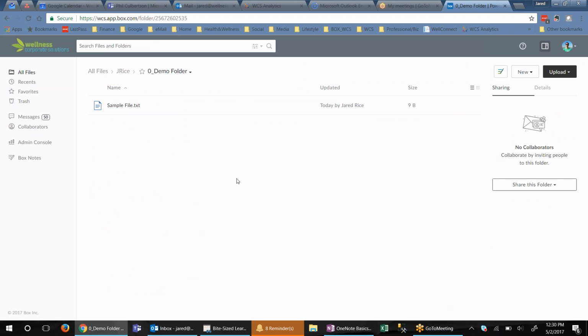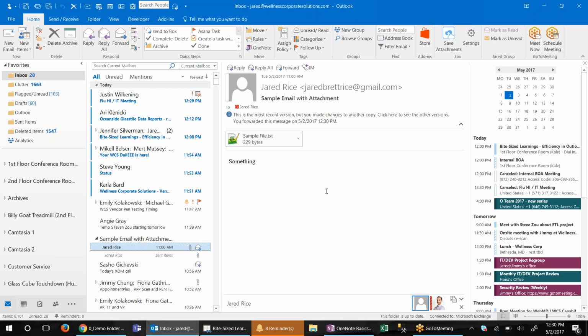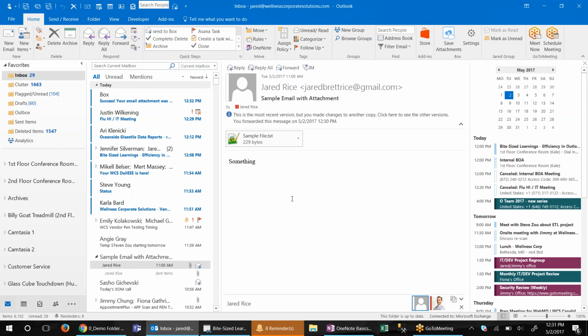There it is, sample file.txt. Okay. So quick steps are pretty cool. The Asana task is the same idea. I have an email, I want to create a task for myself in Asana. I email the address that Asana gave me, and it brings over the attachments and the body of the email and the subject. It's pretty useful.